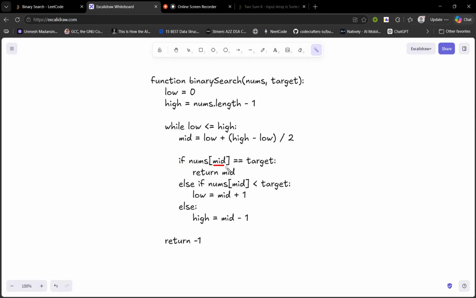So these are our conditions. If nums at mid is equal to target, directly return mid. Else if nums at mid is less than target, we bring our low to mid plus 1. And if it is not equal and not less, then it is greater, so we bring our high to mid minus 1. And if all these are performed and at the end low is not less than or equal to high, we stop this loop and just return minus 1, as the element does not exist in this array.